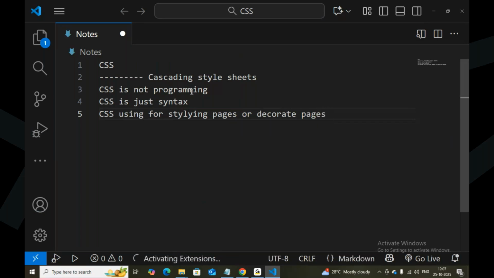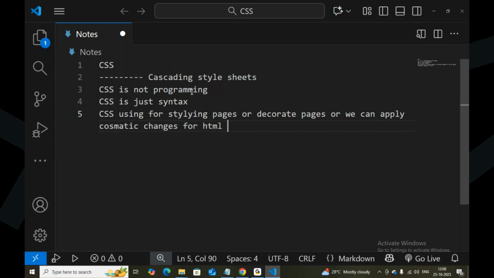Or we can apply cosmetic changes. What are cosmetic changes? What is cosmetic? Girls, tell what is cosmetics. Anita, Manasa, Snehita, girls are there, no? What is cosmetics? You don't know about cosmetics? Okay, fine. Cosmetic changes, okay.